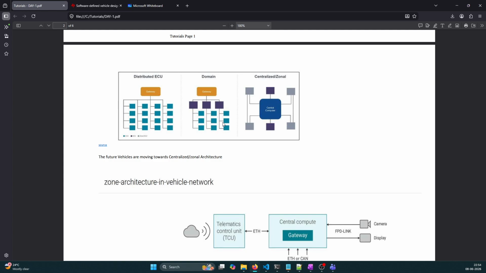If it has a central architecture where all the issues run in one machine, an HPC, high performance compute, then this can be avoided, right? All these redundant signals can be avoided and fixed in a single piece of hardware, which is nothing but your central HPC. So these are the different challenges when we are using distributed and domain controller architectures.